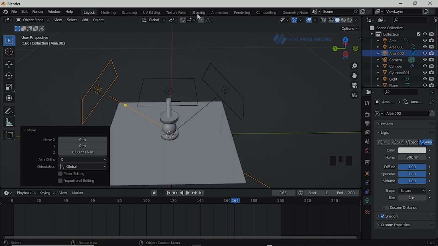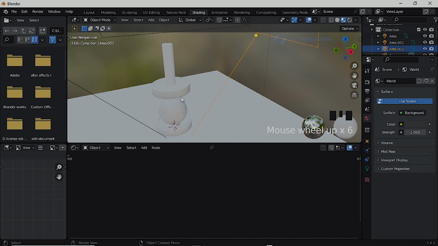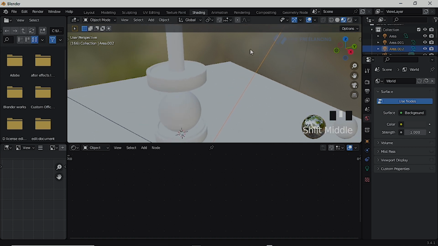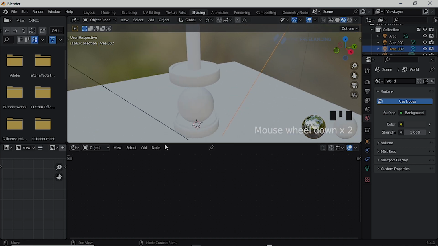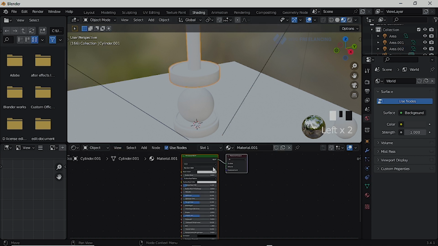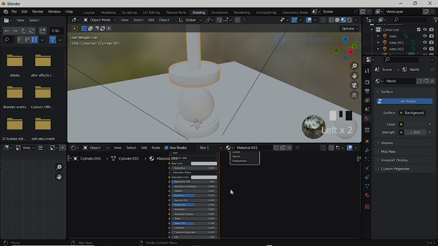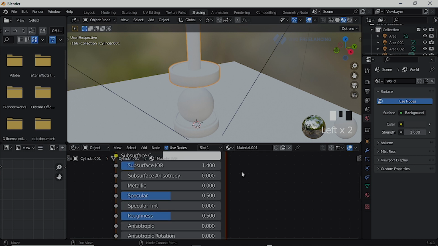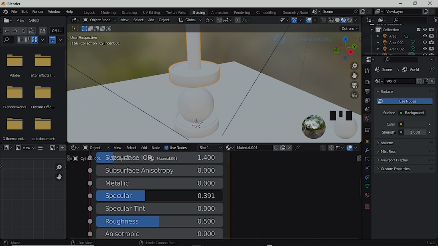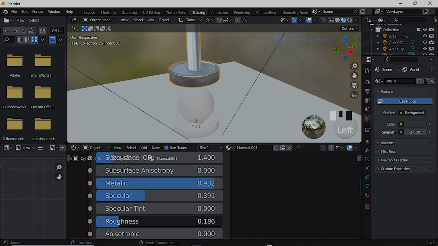Alright, so now let's go to shading, material view. Here we can select this to add a new node, and zoom in a little bit, reduce this a little bit. Because we want this to be metal, we'll have to increase this metallic option. Maybe we'll get to this point, then maybe reduce the roughness a little bit.